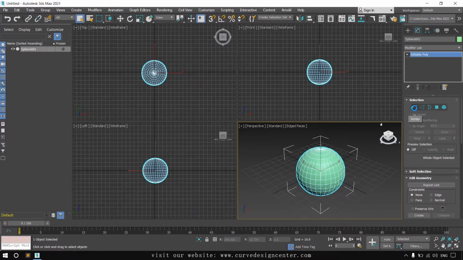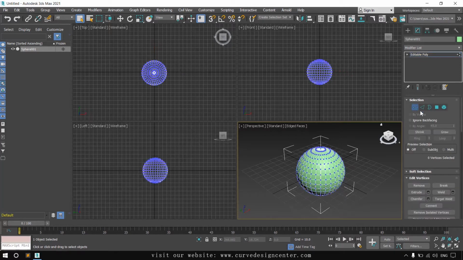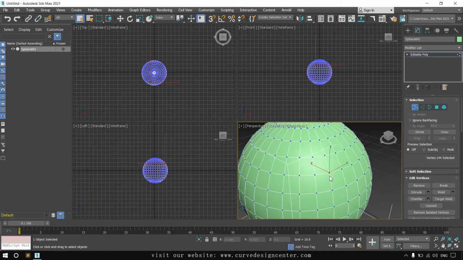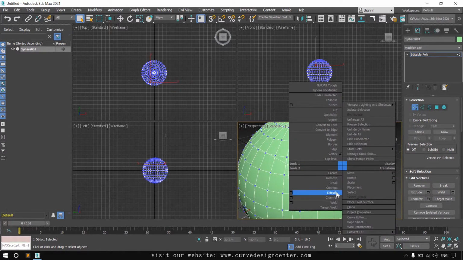You can also check, if I click on the vertex in the edit vertices, Extrude tool is available here, and if I change this edit edge, Extrude tool is also available here, and if I click on the border, Extrude tool is also available here, and polygon subdivision, Extrude tool is also available here. First I select vertices and then right click. Extrude tool is also available on the right click.